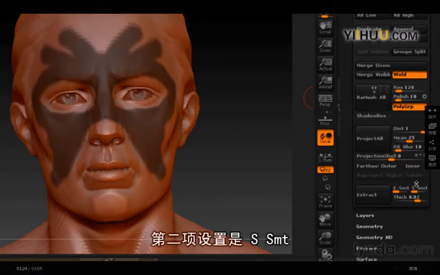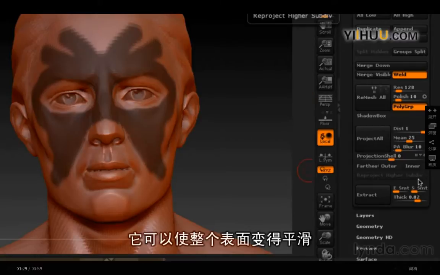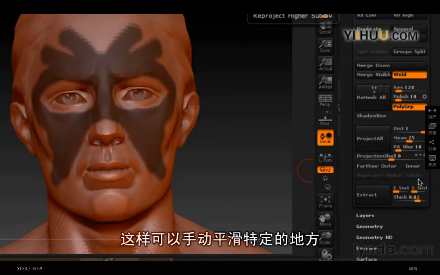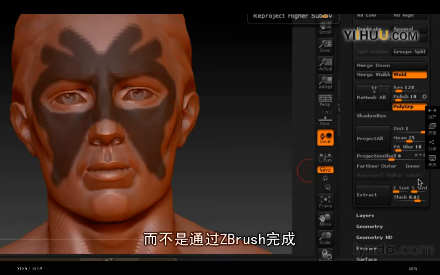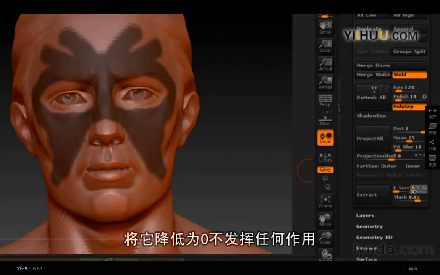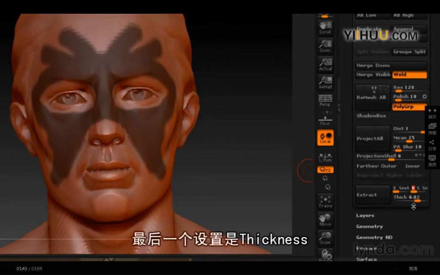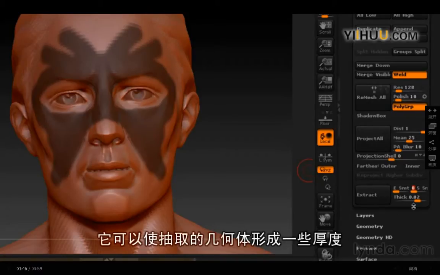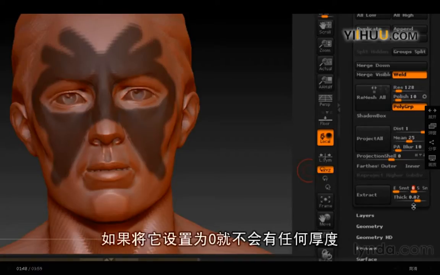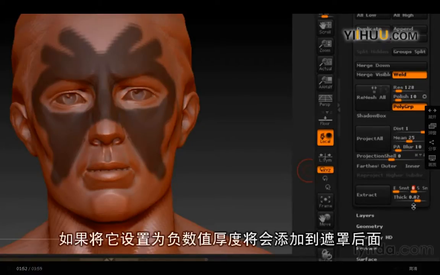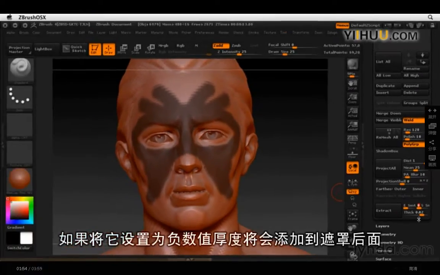The second is SSMT, which stands for Surface Smoothing. This will basically apply a smooth to the entire surface. I like to turn this one off so that I can manually smooth anything that needs it, rather than letting ZBrush do it for me. So I'm going to drag this one down to 0 so it doesn't do anything. The last setting is Thickness. This will take the extracted geometry and puff it out. If you set it to 0, there will be no thickness at all. If you set it to a negative number, thickness will be added to the backside of the mask.